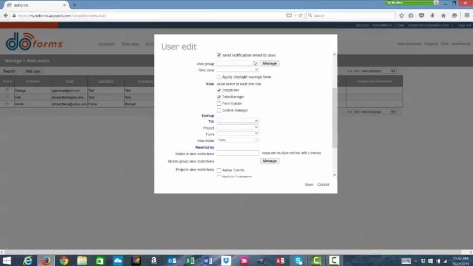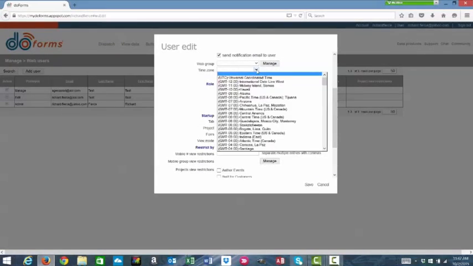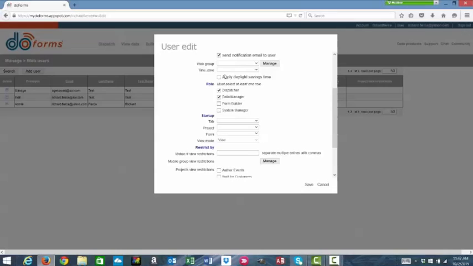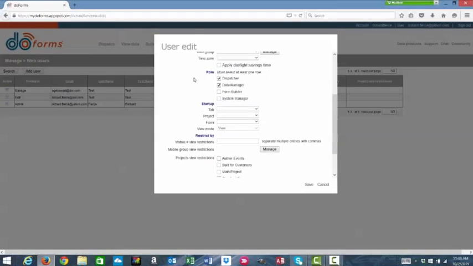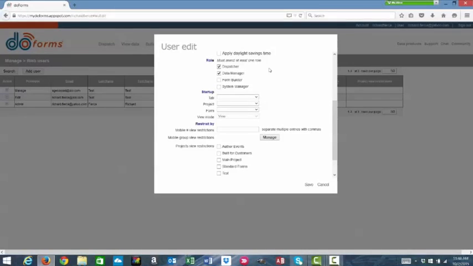You can set a web group as well as the time zone for that specific user. You can apply the daylight savings time to that time zone as well. And you can give that user a role. They must have at least one. Dispatcher allows them to access the dispatch tab and dispatch jobs to mobile users.